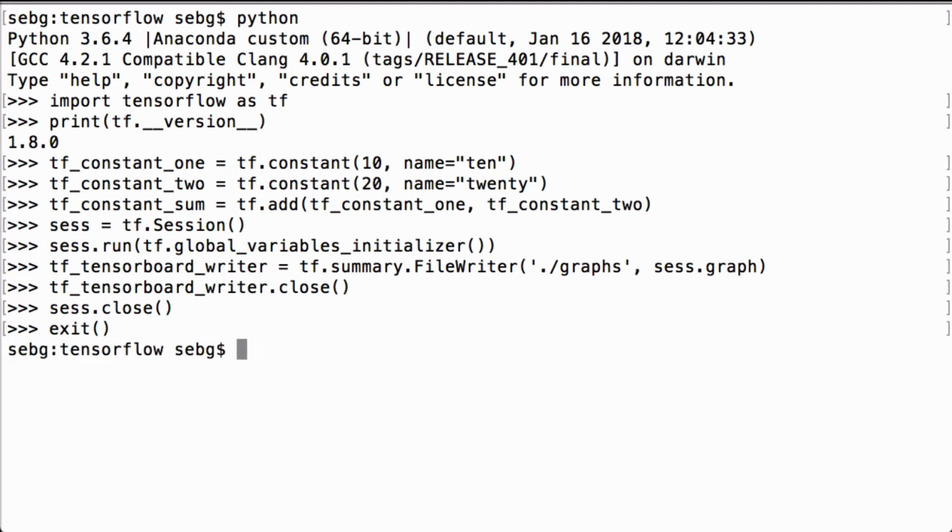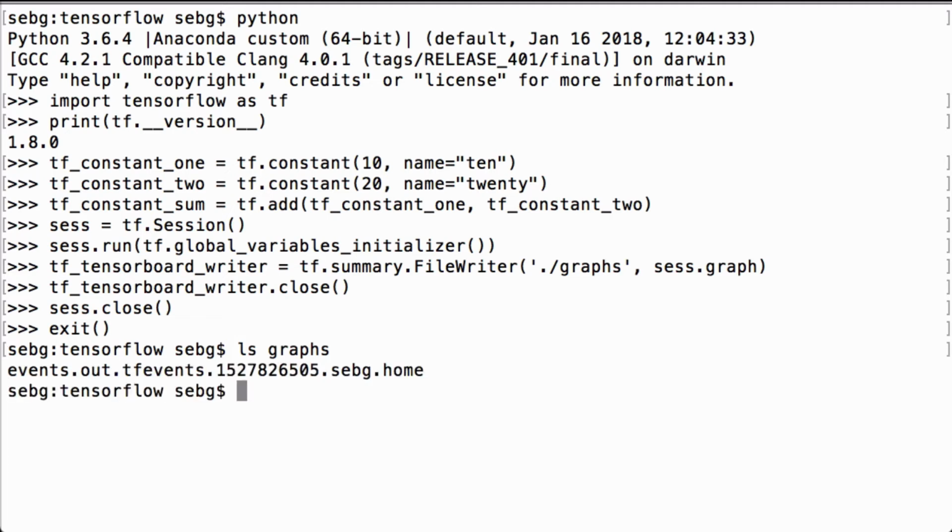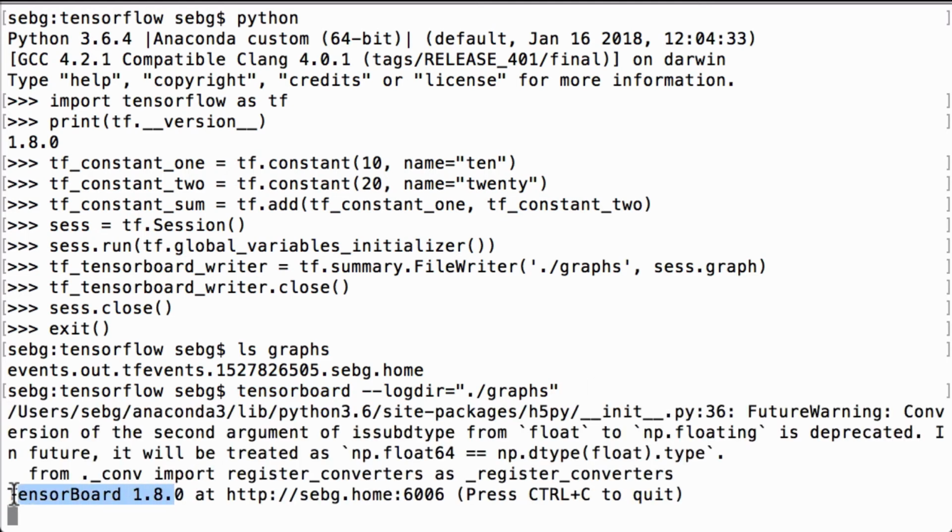First, let's check to see if there's anything in the graphs directory. So we say ls graphs, and we see that we have our events file that was just written. Next, let's use the TensorBoard command line utility to specify where this file lives. So we say it lives in the log directory, which is graphs. Now we can use the TensorBoard command line utility to specify the log directory and have it start the TensorBoard web service for us.